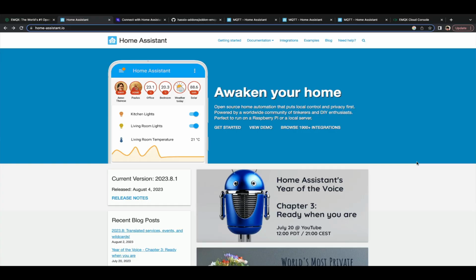EMQX is a powerful MQTT broker that's completely open source, and I'm going to walk you through connecting it with the Home Assistant platform, which is an open source and very versatile home automation platform. Again, you need to install Home Assistant on a device.